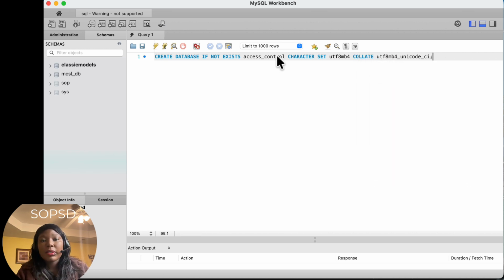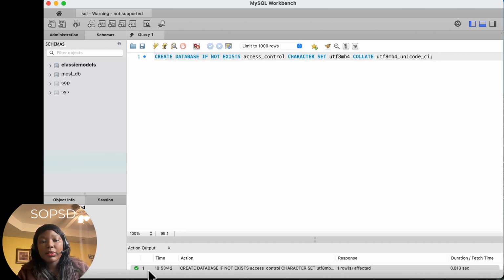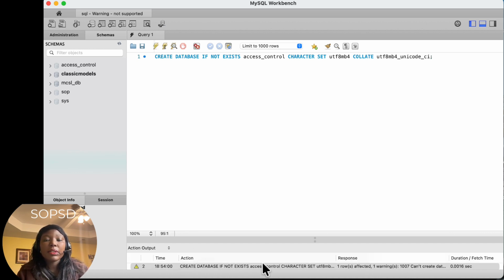Alright, so when we run this command, we should see a new database called access_control created, and so all is well. We have the green check mark beneath here, and so when we refresh the schemas, we should have that access_control database created. So we have seen how we create this. If we try to run this again, we are not going to have any error. It just gives us a warning that this already exists, and so it ignores it. If we don't have this IF NOT EXISTS clause here, it will give us an error because we're trying to create a database that already exists.